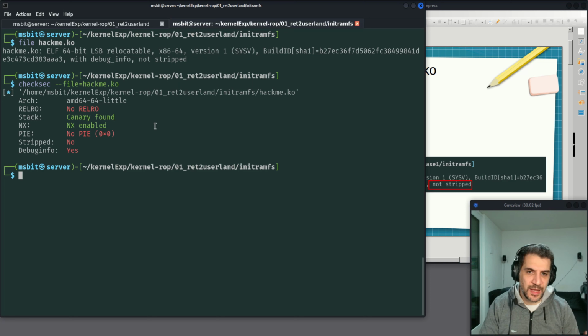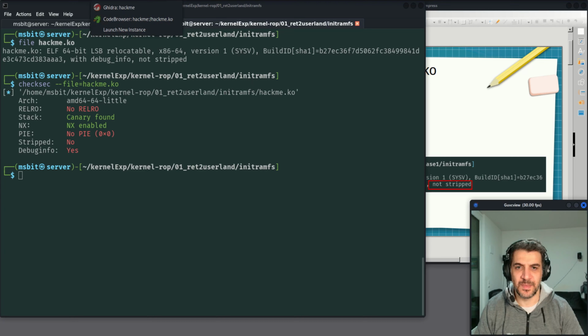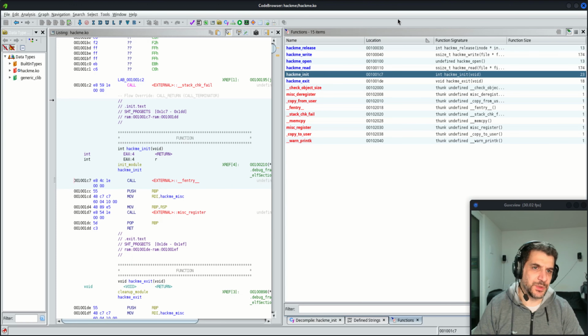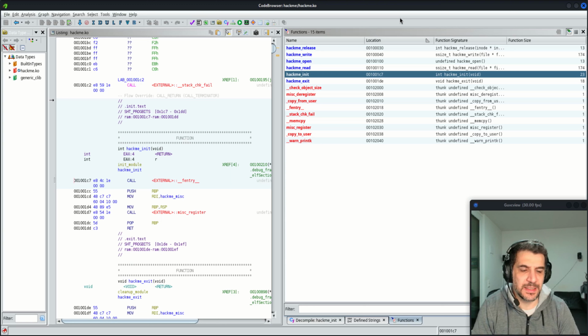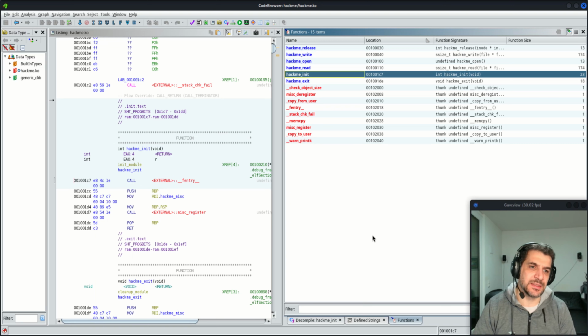Okay, now we have an idea about this kernel module, so let's bring in Ghidra. Of course, you first need to create a new project, import the hackme module, and ask Ghidra to analyze it. After that, here in the functions window, we see the names of the functions inside the kernel module. From the names of these functions, hackme release, write, open, read, init, it indicates to us that this is a standard character device in Linux.